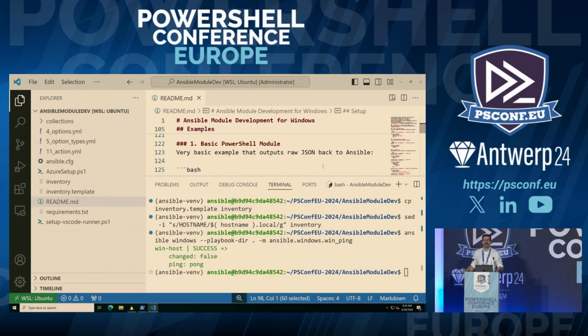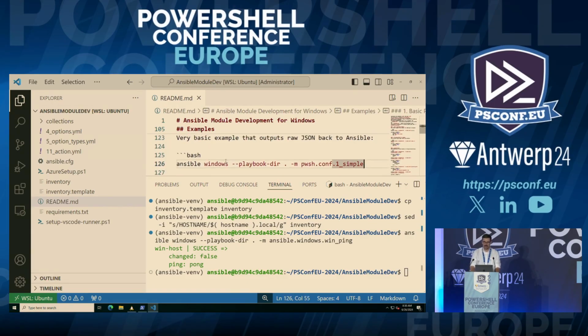So that was a very long-winded explanation about setting everything up as we're going along here. Now let's get into the actual nitty-gritty of creating our modules and starting to learn how to structure these things, how they are written, how they actually work inside Ansible. So the first one that we have here, we have a very basic example, so one_simple.